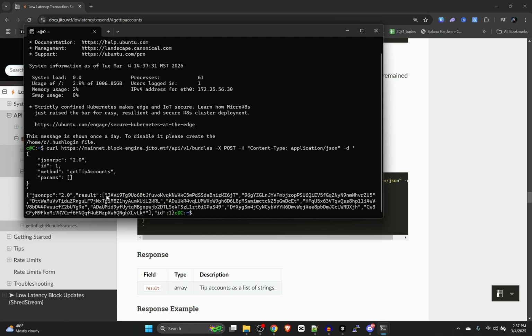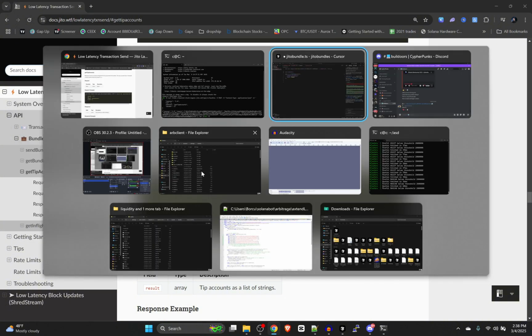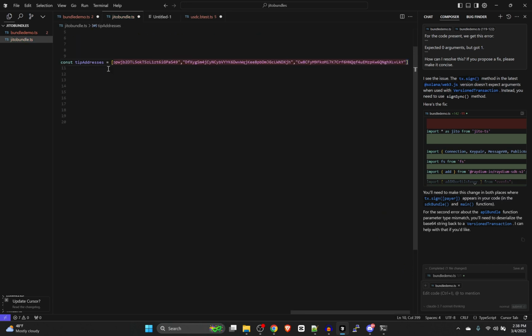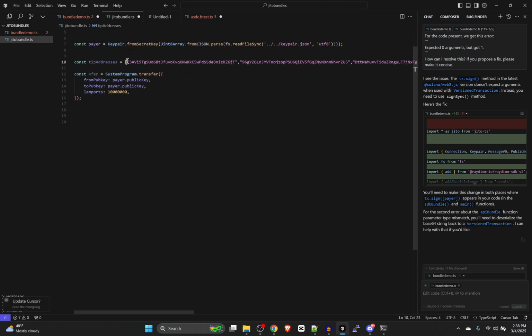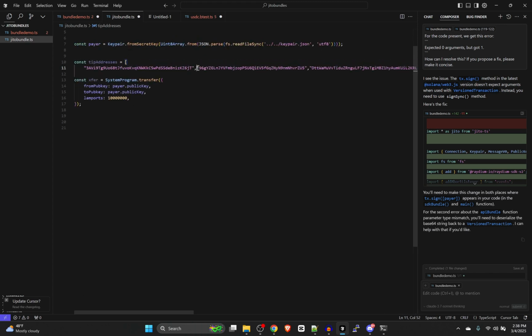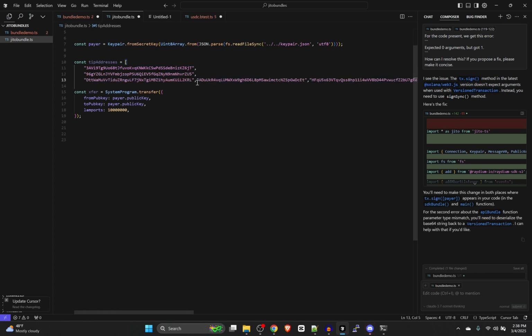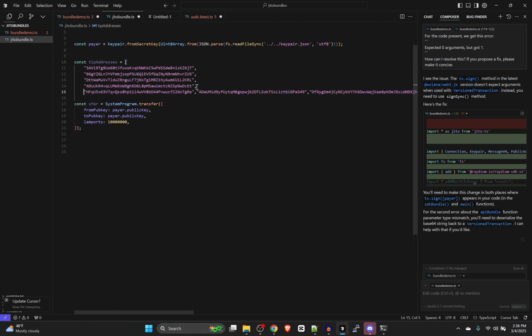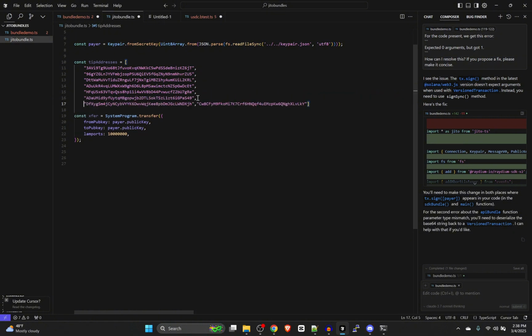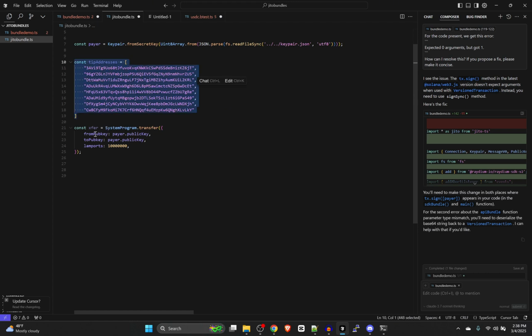So these are the tip accounts right here. So we're going to get that full array. Bam. And we're going to come back to our code. Const tipAddresses equals, I'm just going to format this a bit so it's a little easier to look at. And like I said, these are static. They shouldn't change. So having them hard defined like this in your code is totally fine.